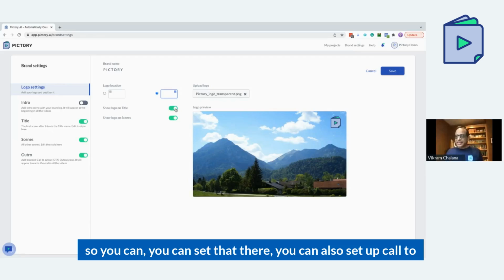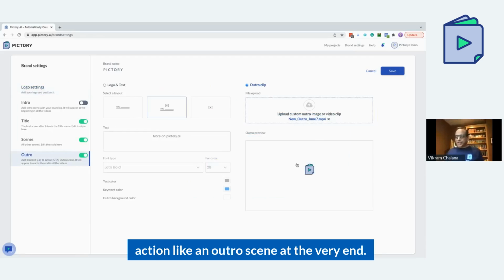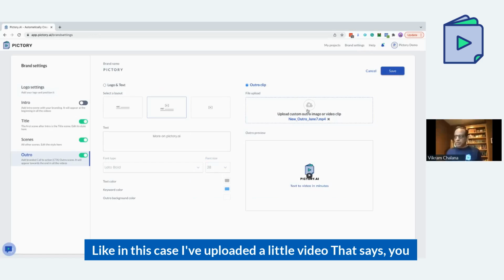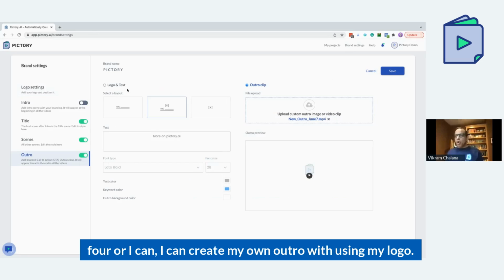So you can set that there. You can also set up a call to action, like an outro scene at the very end, and that outro can be something that you upload. Like in this case, I've uploaded a little video that says, Pictory text to video in minutes, and it's a small MP4. Or I can create my own outro using my logo.